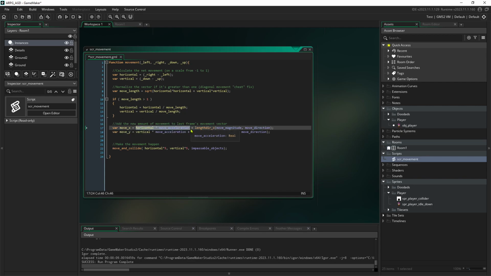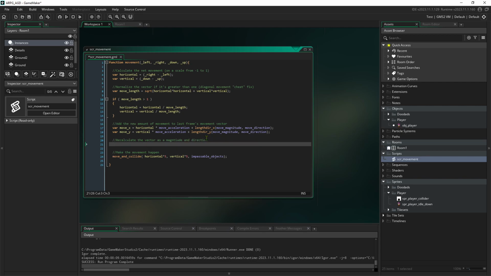So because right here, this is what they're pushing on the keyboard, that frame. This is the old information. So now we're going to recalculate the vector as a magnitude and direction. So that's going to be move_direction. The easiest way to do that is the point direction command. So from 0, 0 to move x, comma move y. What that does is basically, whatever x and y value, it calculates the angle. And then movement magnitude is that formula we used before, but we want to cap it to our move speed.